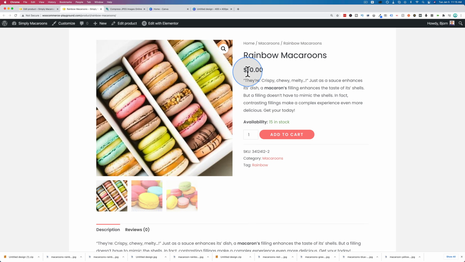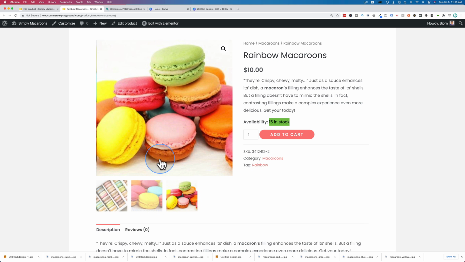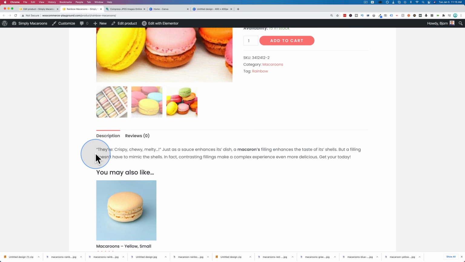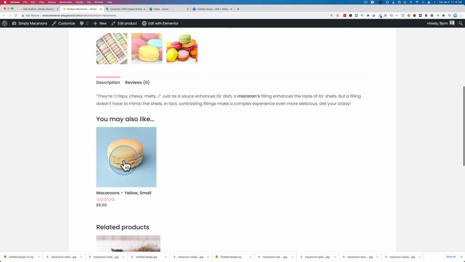Here's the title, here's the price, here's the description, 15 in stock. Down here is our product gallery that visitors and customers can slide through and look at different images. We have our SKU number here, our category, our tag, and we have our short description and reviews. And we also have You May Also Like.